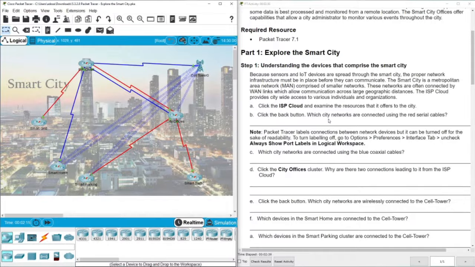Okay, so we can return back from here. And we can now answer which city networks are connected using the red serial cable. You can see here we have a smart grid, and also the city offices. So these two are connected through the ISP cloud. Then which city networks are connected using a blue coaxial cable? You can see for blue we have a smart home, the cell tower, and also the city office.